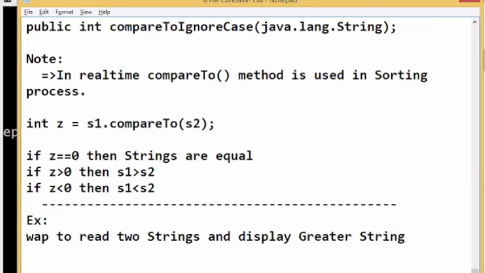Sir, what is this, sir? Like a number, greater number. If strings are equal, you must say strings are equal. If not, you have to display the greater string outside. The compareTo method will do that work.